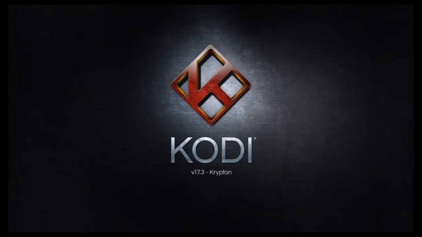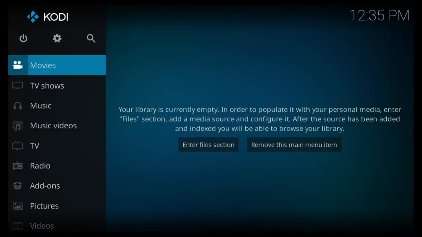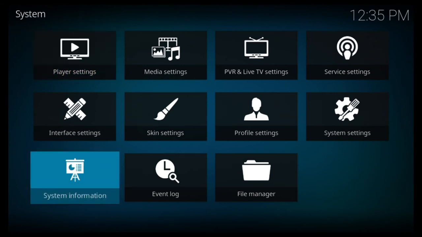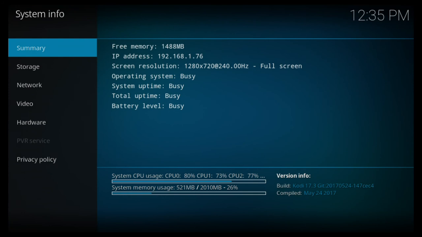Kodi 17.3 is installed, which at the time of this video is the latest version. You can easily download any updates from the Google Play Store. Kodi works great on the T2, and as the device is Android, you can expect all the latest updates and support for it.